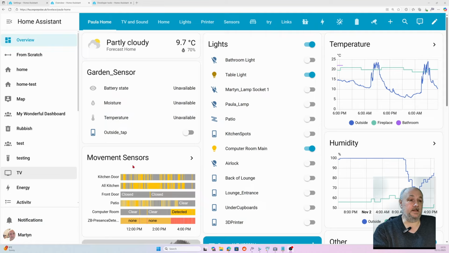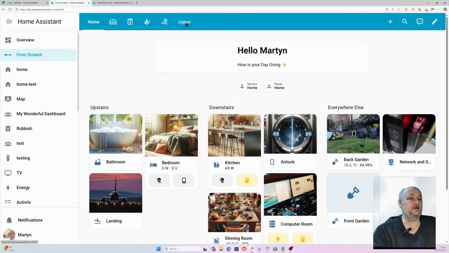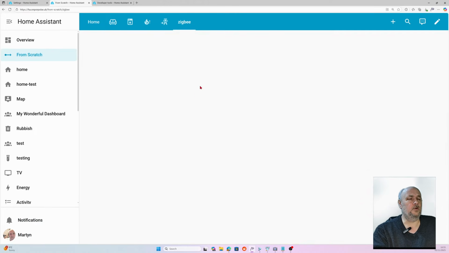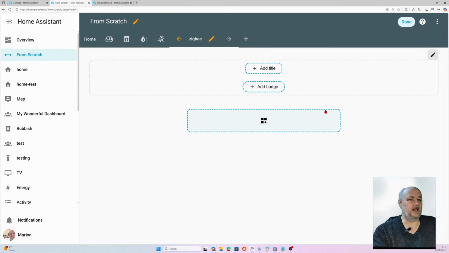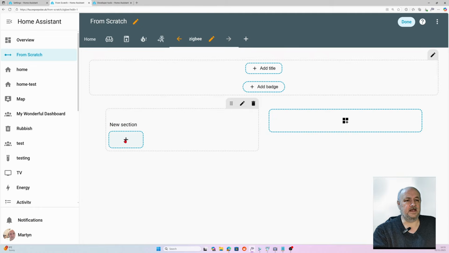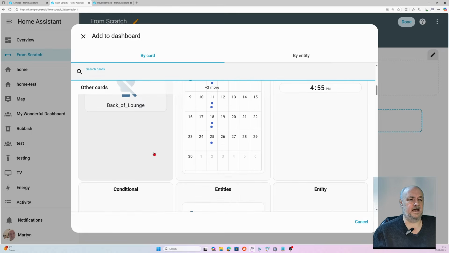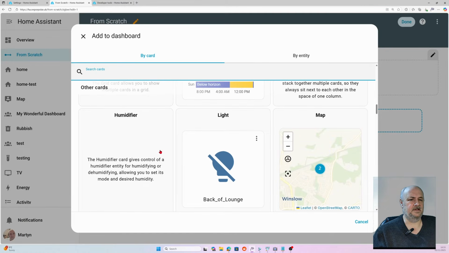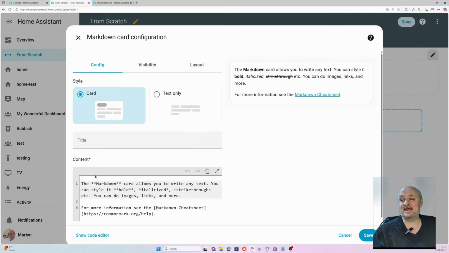So what we're going to do is create a card that you can look at to see where things have gone wrong. So I'm going to go into my from scratch. I've created a new card called Zigbee, and let's add some stuff into it. So we'll go into here and add a new section, and I'm going to use a markdown card. I think you'll notice that I sometimes call it markup card because that's what you're doing. So in here, a markup card means you can just put some code in. Now I've written all the code for you, so that's kind of interesting.